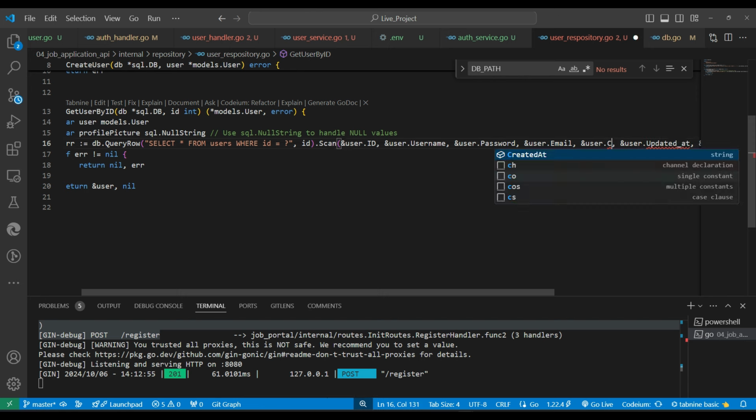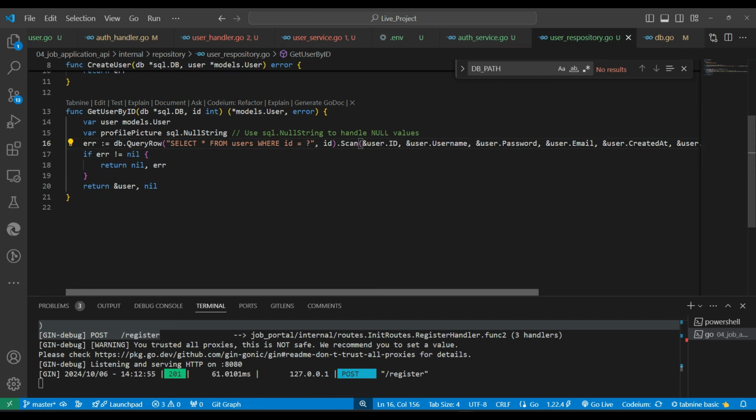And this one we need to change to created at and updated at. So this is done. Now if we get some error we will return it from there. Here we will write down if profile picture is valid, this SQL null string has a valid field, valid or invalid. If it is valid, then in the user profile picture we'll write down whatever profile picture we get in a string format.